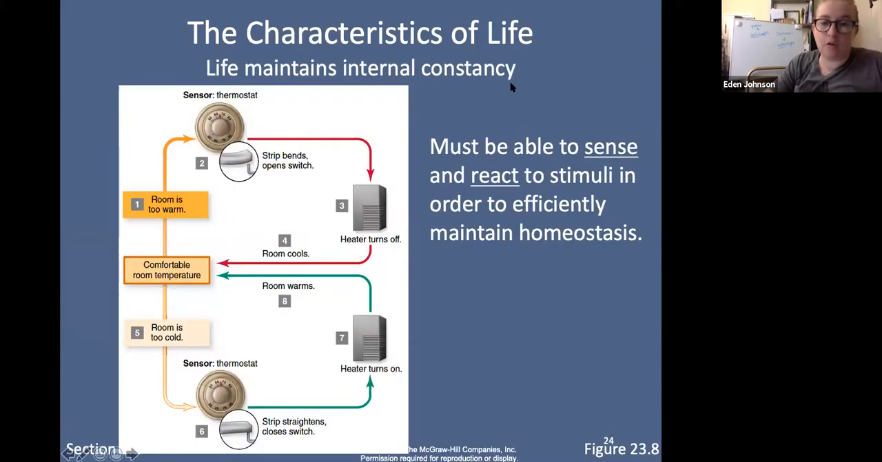Life maintains internal constancy by recognizing that your internal body temperature is elevated, and then it works to bring it back down. So let's say that your room is too warm. Right now, it's the summer, it's really hot. So your room is too warm, and say that your thermostat is set at 70, okay? It's set at 70 and your room is 72. This thermostat is going to kick on the air conditioning. The air conditioning is going to turn on, and it's going to cool your house or your room or wherever you are until it reaches that level of 70 degrees, and then it's going to turn off. It brings it back to a comfortable room temperature.